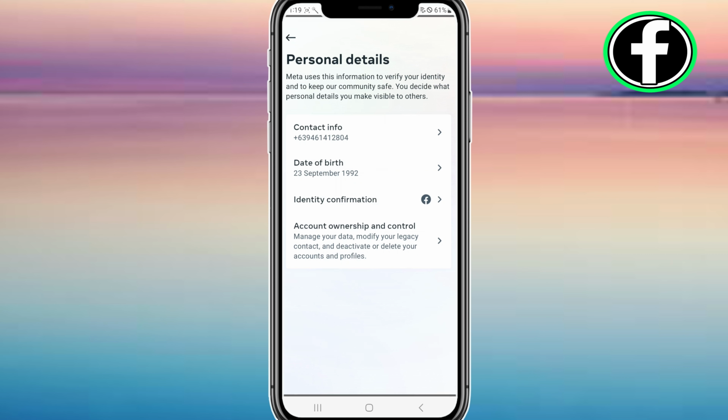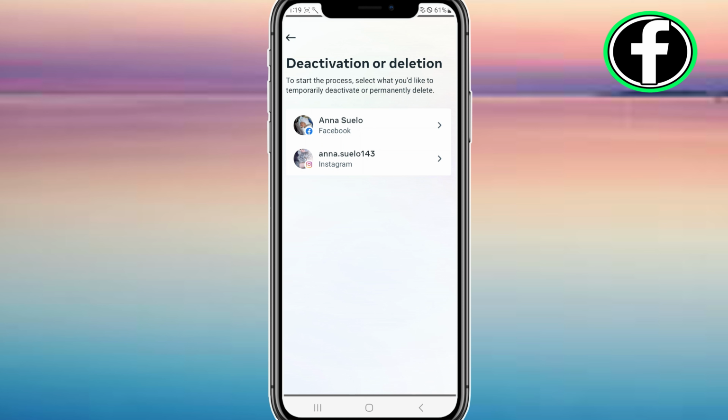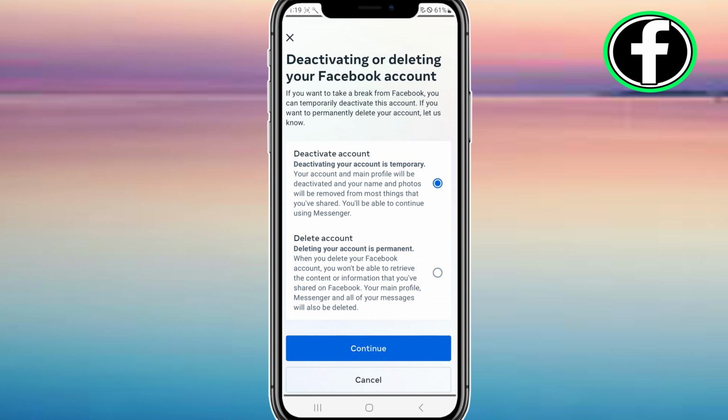Details under Account Settings. Click Account Ownership and Control, and right on this page, you will see the activation or deletion. Choose the account or profile you want to delete. Select Delete Account. Click Continue, then follow the instructions to confirm. There you have it. Now you know how to permanently delete your Facebook account.